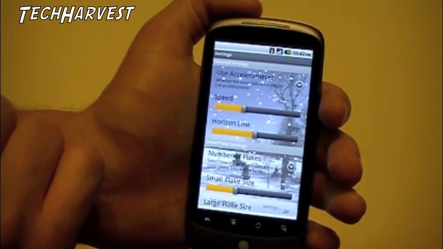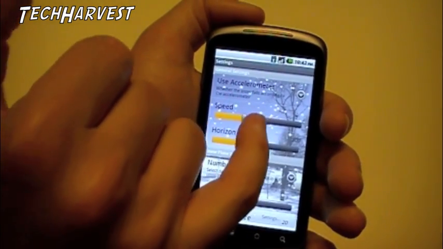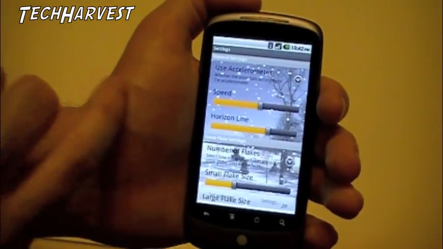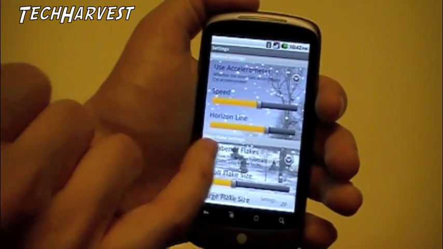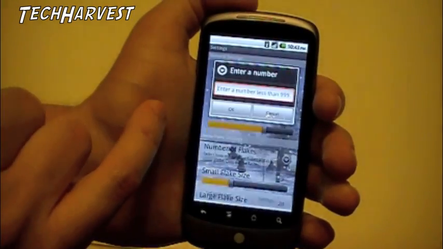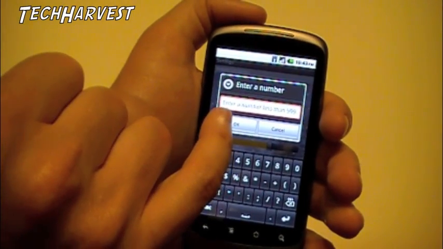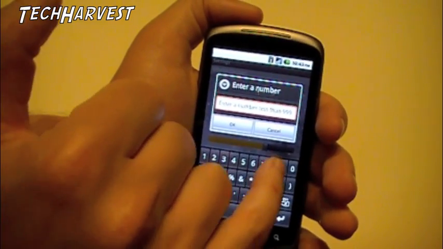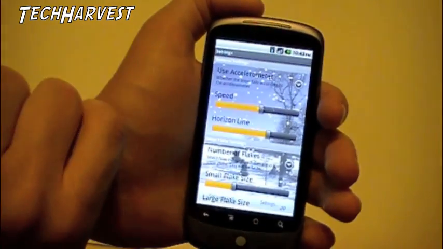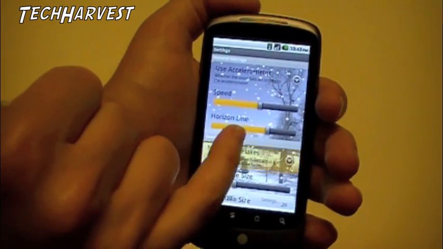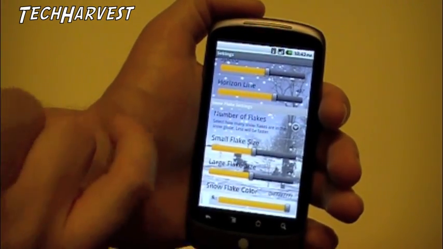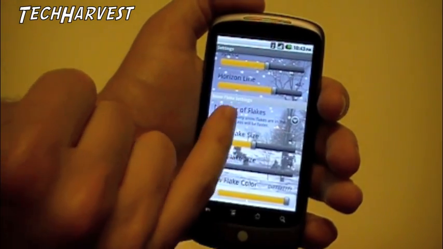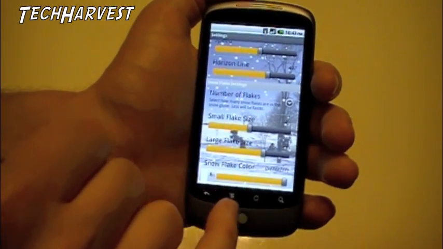You have settings for this, so you can control the snow speed, speed it up a little, horizontal line, make it look like it's more stormy out. Number of flakes. Wow. You can actually put in the number of flakes you want. Enter a number less than 999. Let's do 888. And small flake size. You can make larger flakes. Large flake size, you can make them larger. And snowflake color. You can actually change the color of the snowflake, which is interesting.